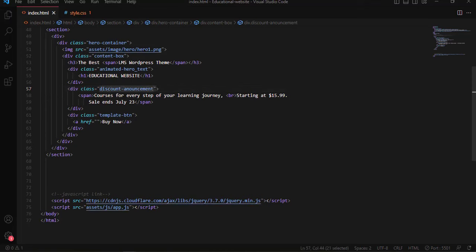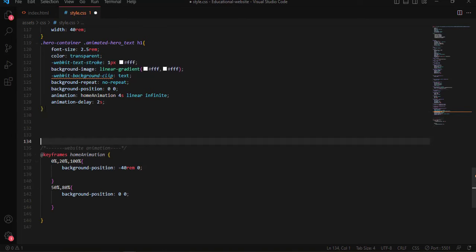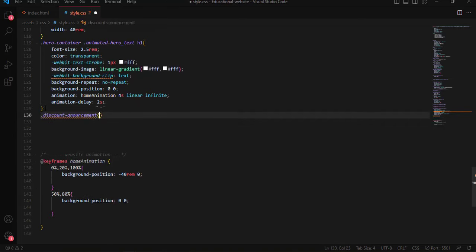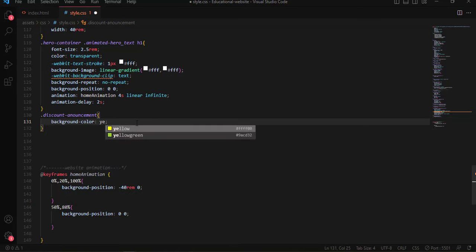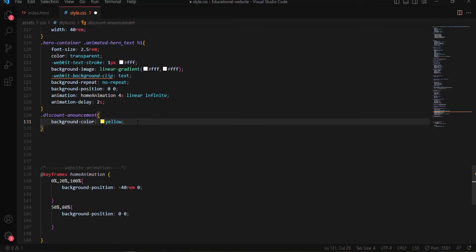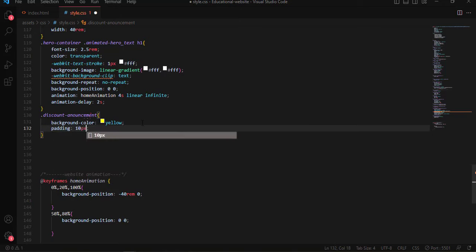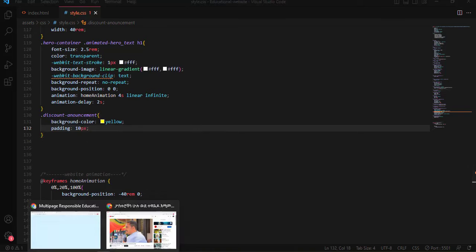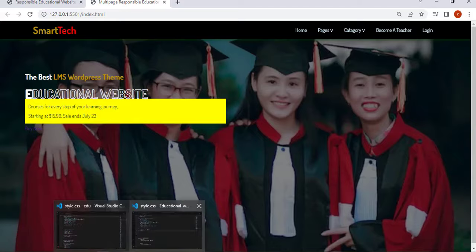Over here, now we are going to use this class selector to style the text right here. So, discount announcement. For this background, let me use yellow. And then, let me add some padding from the text in this background image. Here we have, right? Yep.